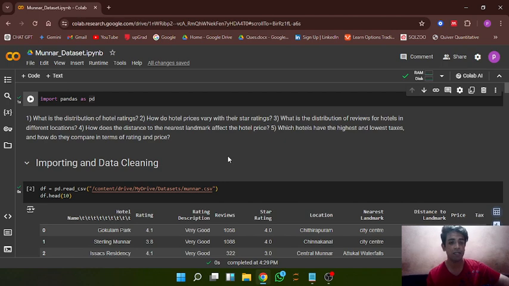Starting with the data cleaning, I've imported the pandas library. In case of data visualization, there are a few questions: what is the distribution of hotel ratings, how do hotel prices vary with their star ratings, what is the distribution of reviews for hotels in different locations, how does the distance to the nearest landmark affect the hotel price, and which hotels have the highest and lowest taxes, and how do they compare in terms of rating and price. We are going to do visualization and find out the answers to these questions.